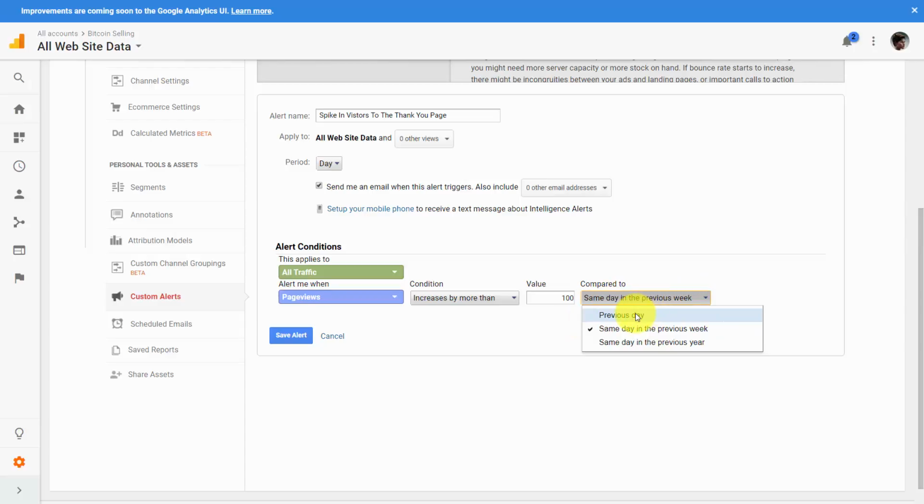Now, we can have the previous day, the same day in the previous week, or the same day in the previous year. We could say that if our page views happened on the previous day, we want to have an alert sent to us. And so once we have the alert set up, we're going to click Save Alert.